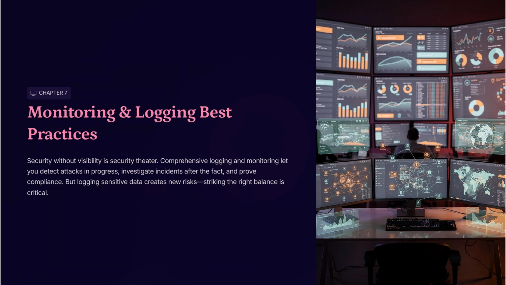Effective monitoring and logging are essential for security. They enable real-time attack detection, incident investigation, and compliance verification. However, logging sensitive data can introduce risks. It's crucial to log authentication attempts, authorization decisions, and unusual patterns while avoiding sensitive information like passwords and application programming interface keys. Implement security filters to redact sensitive data from logs.